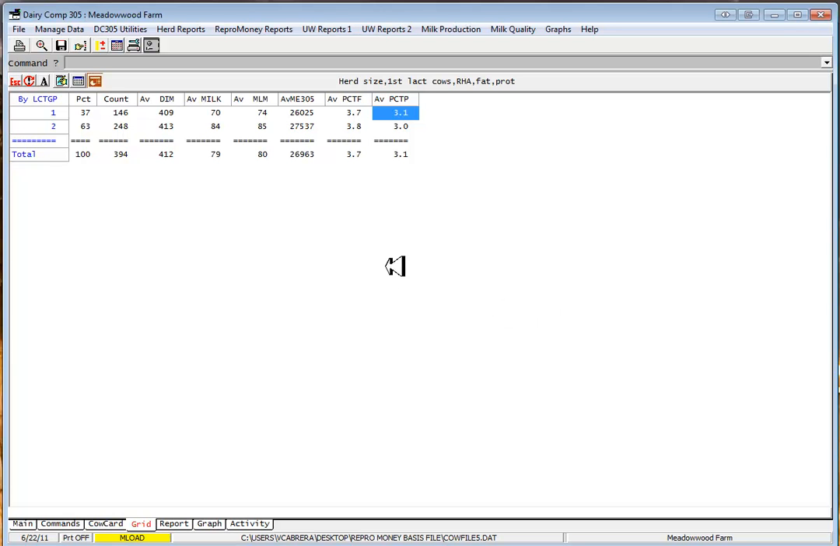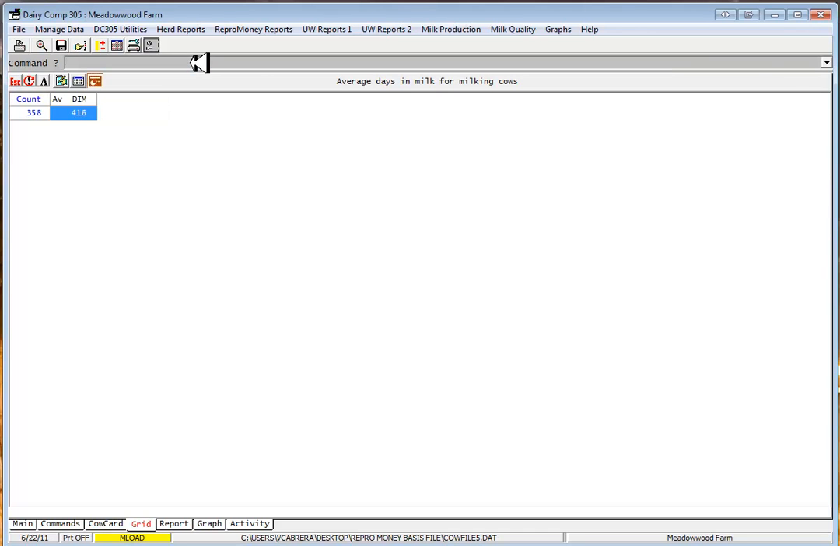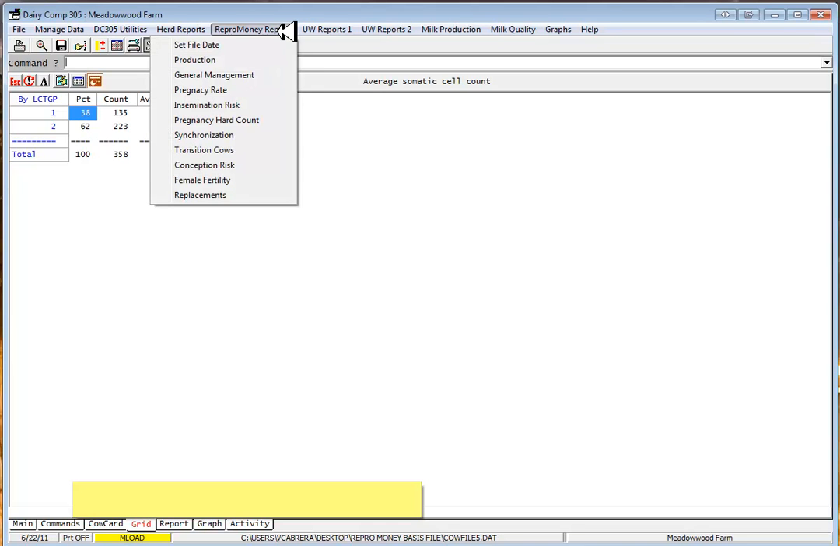Now, to go to the next table and answer the rest of the questions, you can either go to the command line, click on it, or you can hit Escape in your keyboard. Whatever method you use, you'll see the next table of that section. As you can see, each section has multiple reports with an equivalent question from the questionnaire under the section selected. Once you're done with the production section, click again on the Repro Money Reports and choose the next section from the pull-down menu.